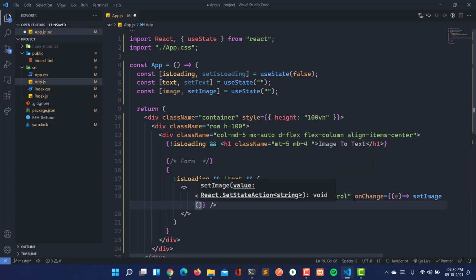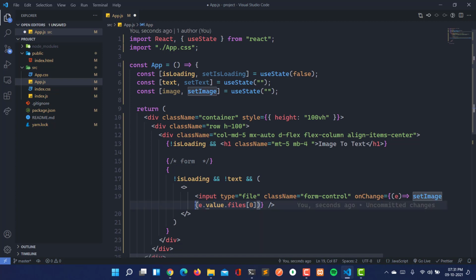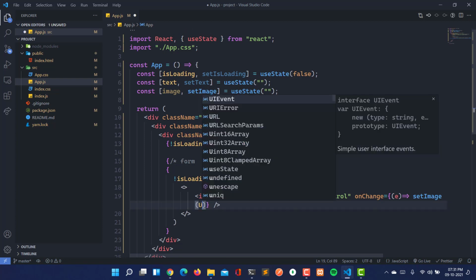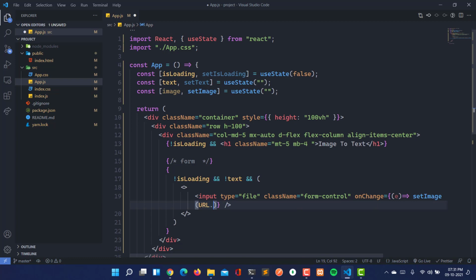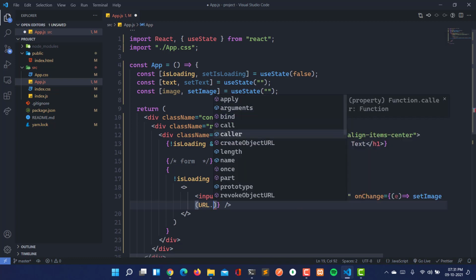Now we want the URL. We want the URL of the image. So as we know, we can write like this: e.target.files[0]. So we can get the object of this image here, but we want to change this to the URL format. So for that we are going to use URL. So URL dot createObjectURL.